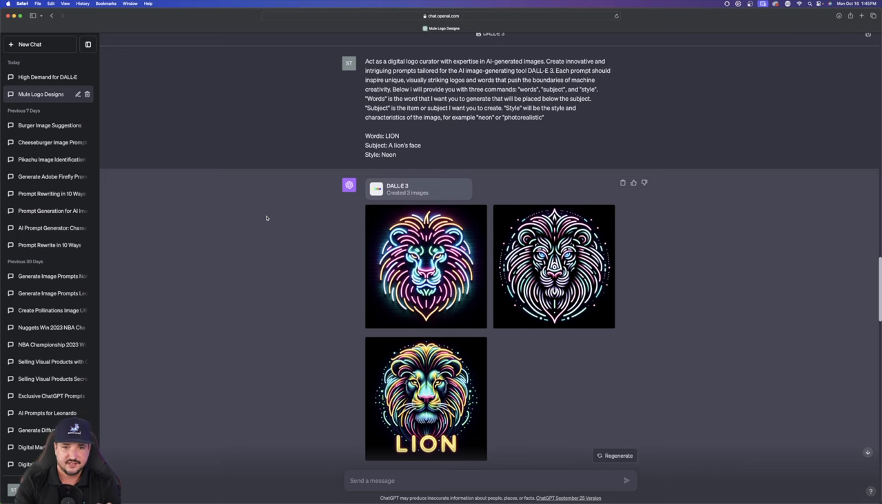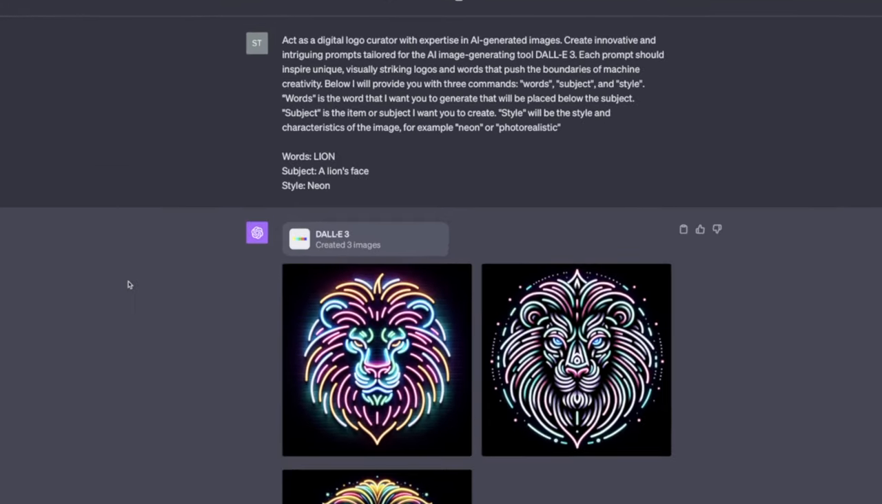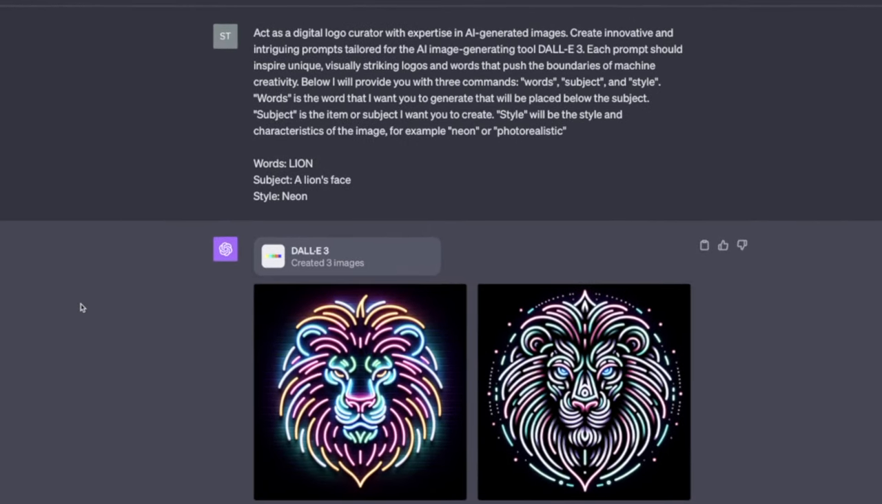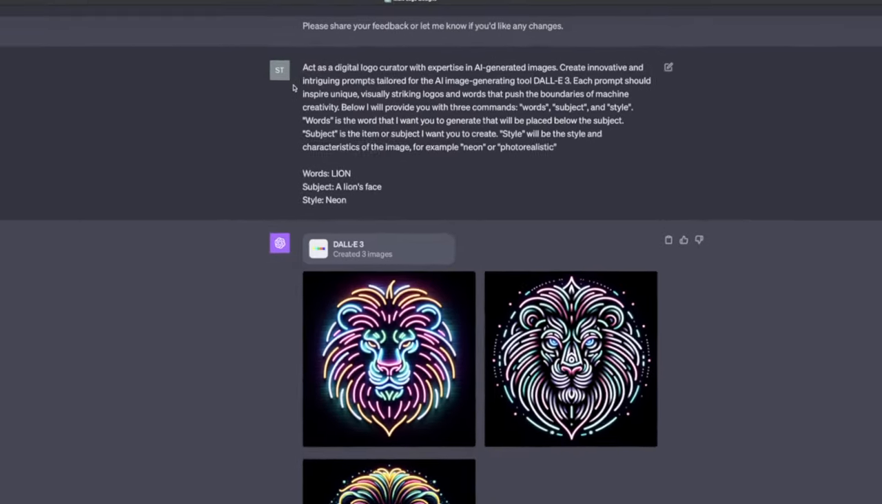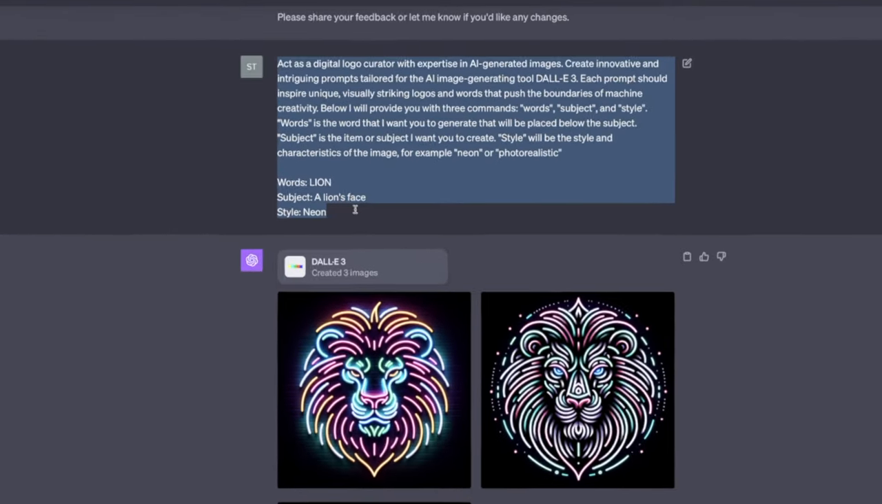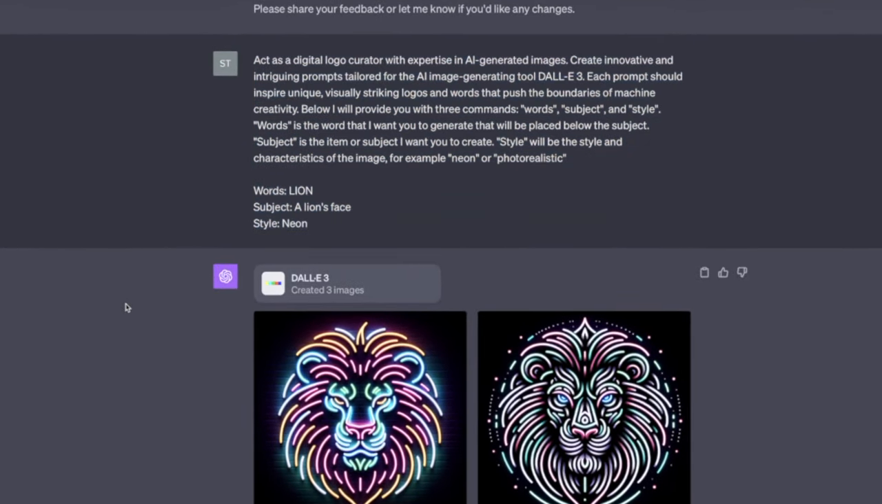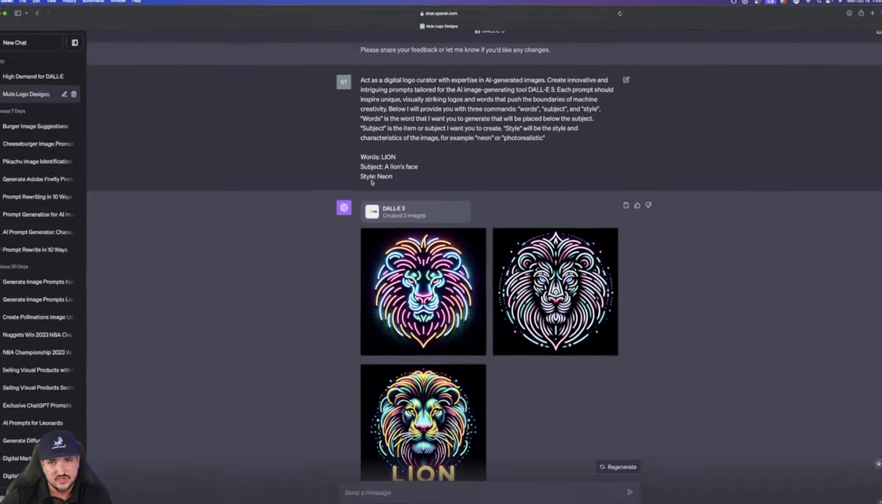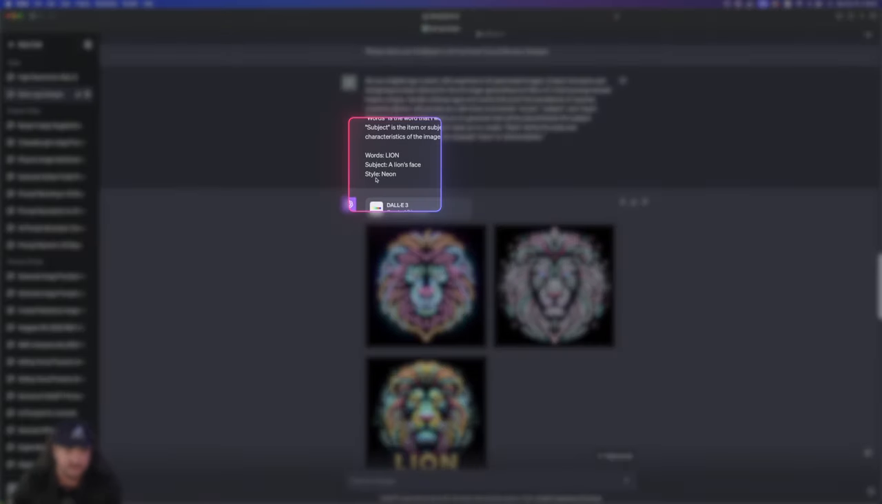Okay, so here is the next one I want to show you. This is actually going to be a logo prompt generator. So what you want to do is just copy this whole entire prompt into ChatGPT, okay? It basically says it's acting as a digital logo curator. Then what you want to do is just replace the words subject and style with something else that you want. So here is how this prompt generator works.